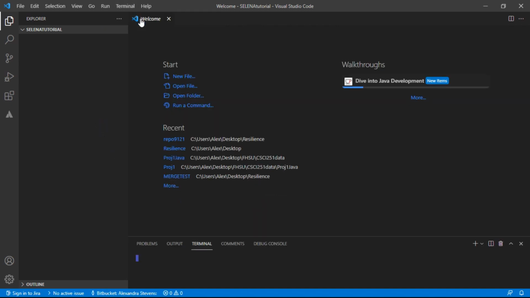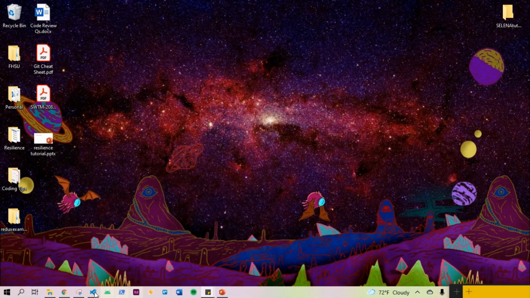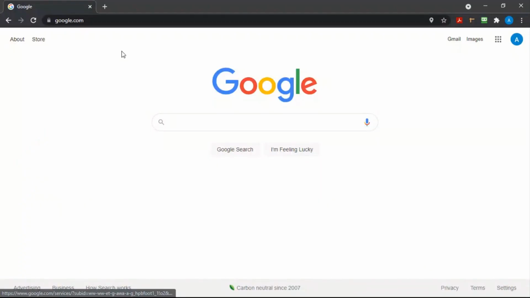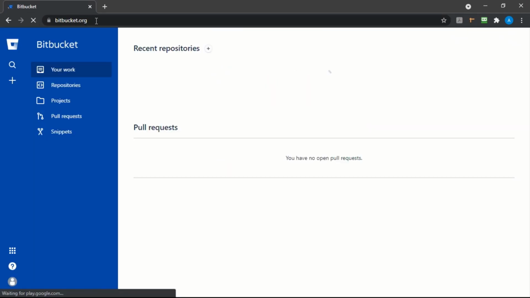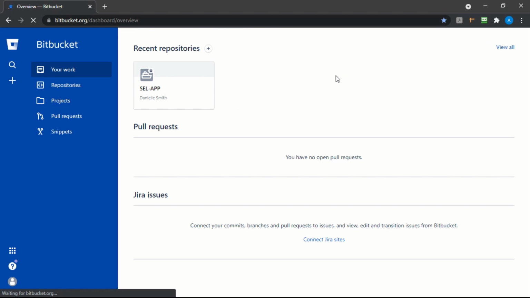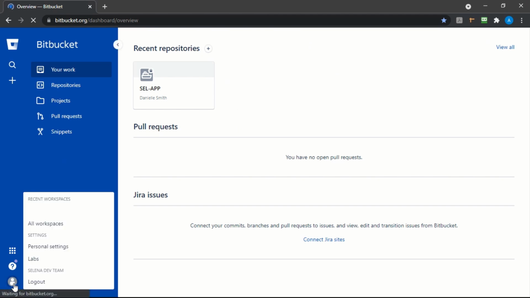Next, you will need to open a terminal. And here you will see that we are located in the SELENA tutorial directory that we just created. Next, you will need to navigate to the Team Bitbucket page. If not already logged in, log in with the team credentials and then navigate to the SELENA app page.